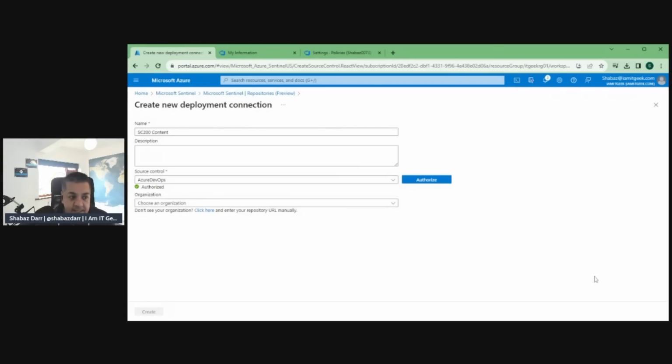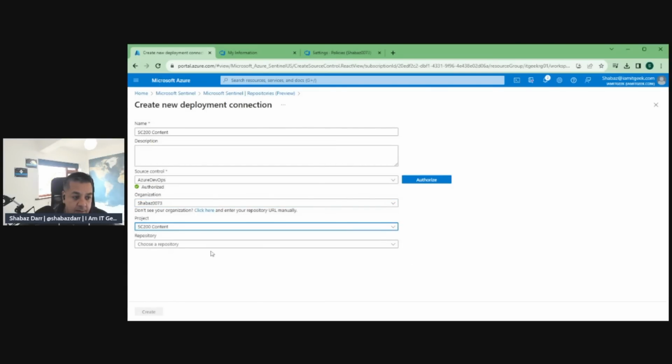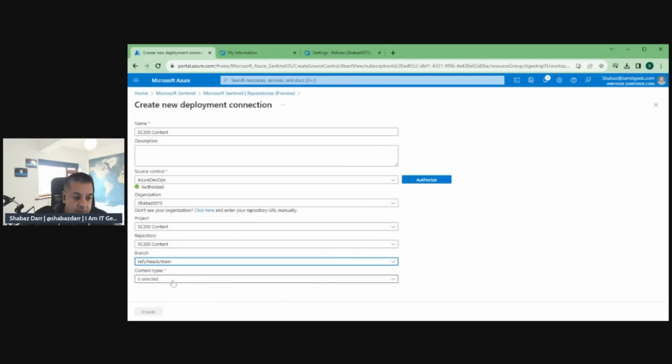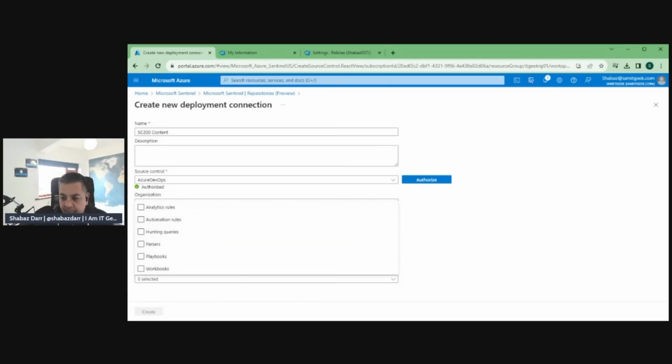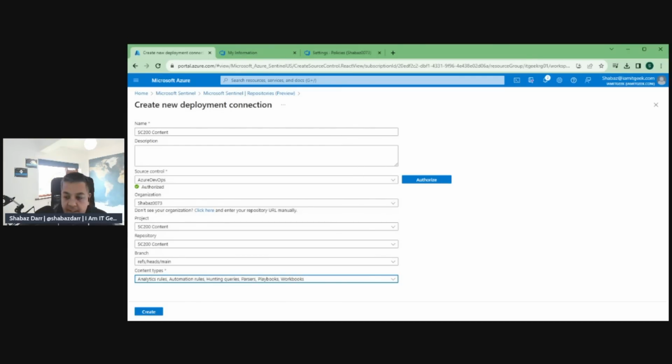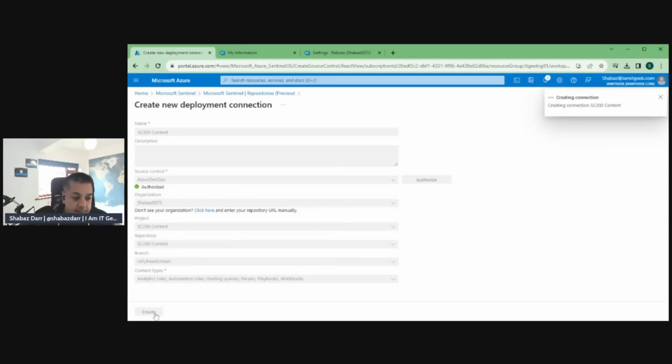Once I've accepted that, you can select the organization, which is that one there. Choose the project, so that's the one I created. Choose a repository. Choose a branch, and then on the repository, you can select all content. Select everything, shall we? And at this point, you can click on Create.